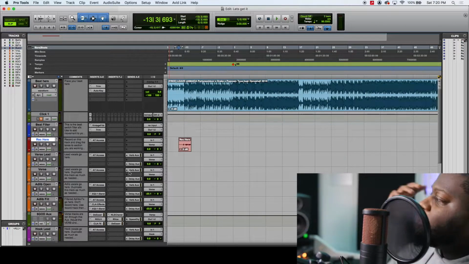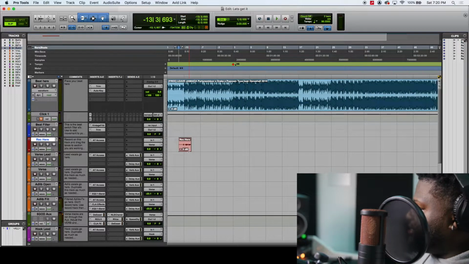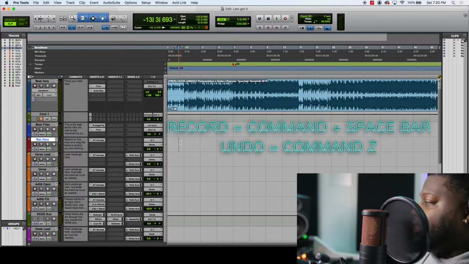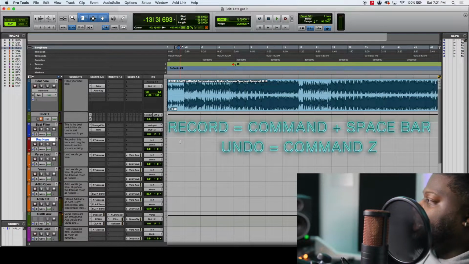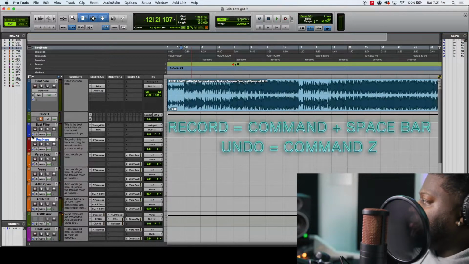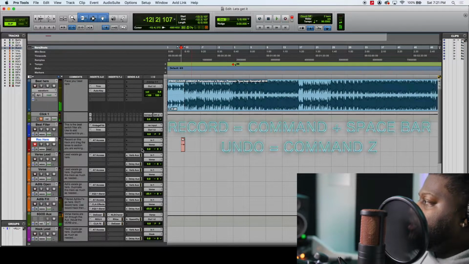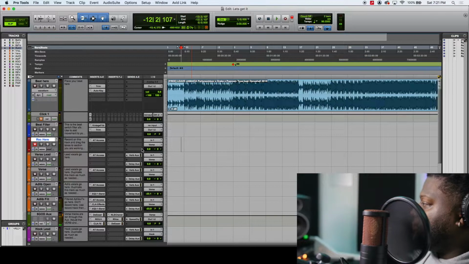All right, guys. So in this case, as you can see, I kind of messed up. So we're going to get rid of this, all right? All that is Command Z to get rid of it, and then Command Space to start recording again. Super easy, guys. Make sure your track is armed. Space to stop it. Command Z. Command Space to start again.